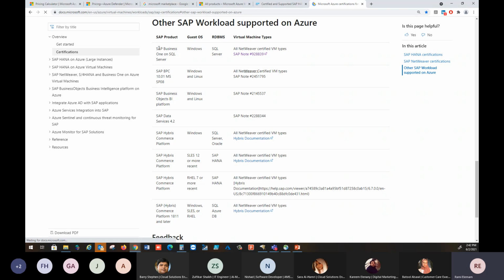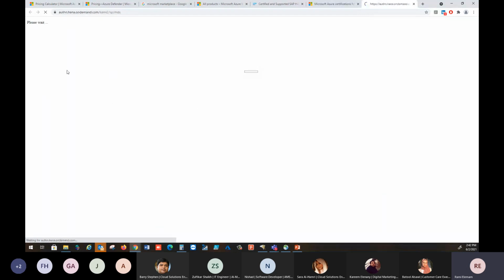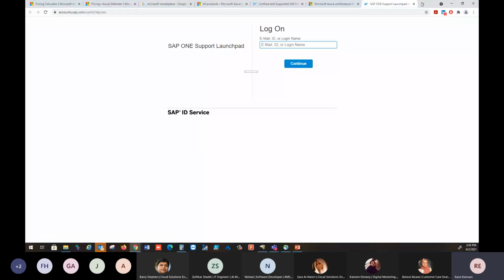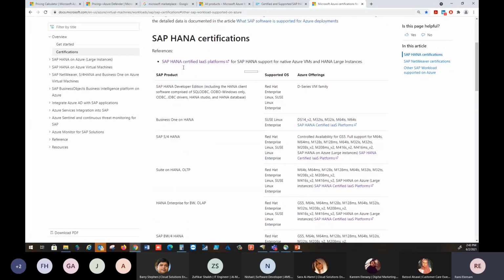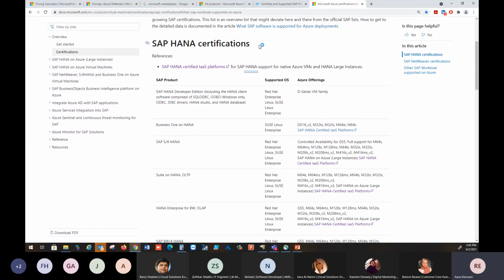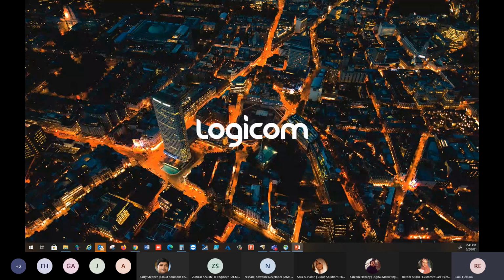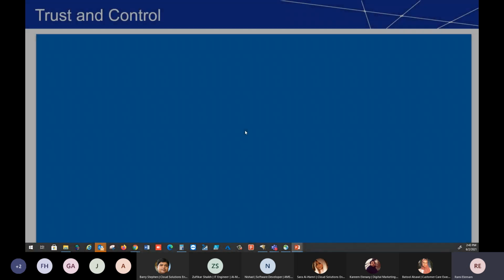If you have an SAP account, you can read those notes, but as I don't have one for now, I will not be able to read the documentation. And this is for SAP HANA certifications. You need to use those types of VMs. We will help you with it, so don't worry about that. And let's move forward in our presentation.